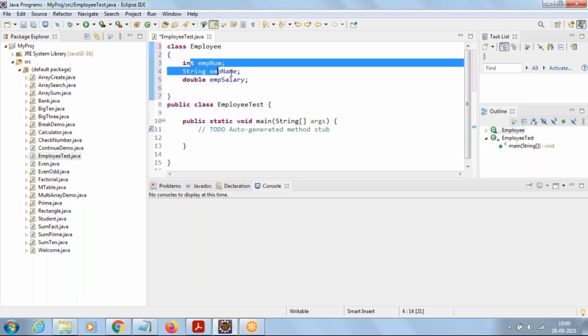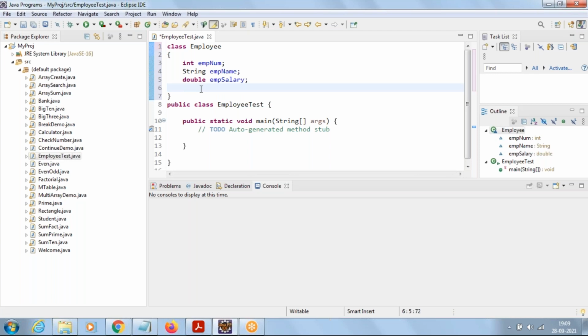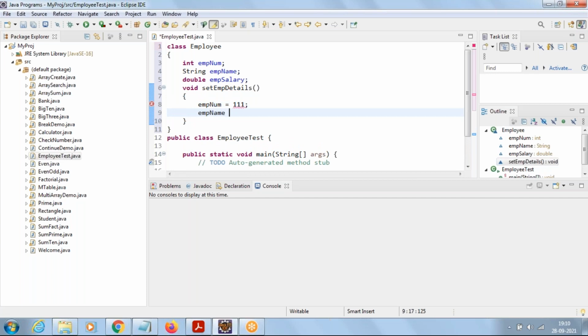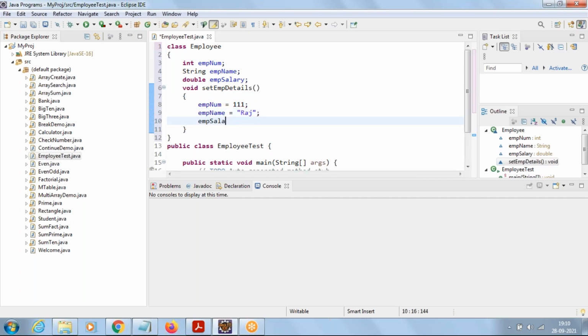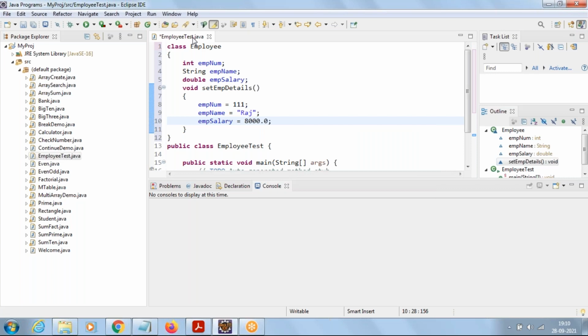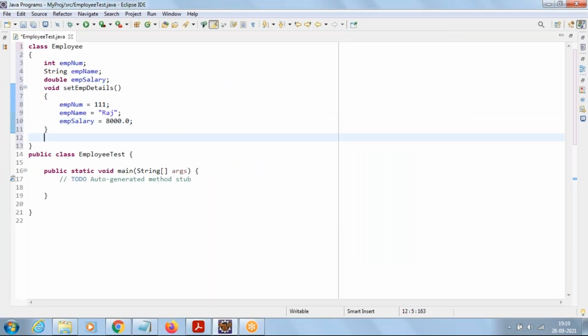Now to give value to these data members, we are going with a method, void setEmployeeDetails, where in this method we'll give the value of employee number as 111, employee name some name in double quotes since it is string, and employee salary, we are going with some 8,000. Let us take one more method, void displayEmployeeDetails.